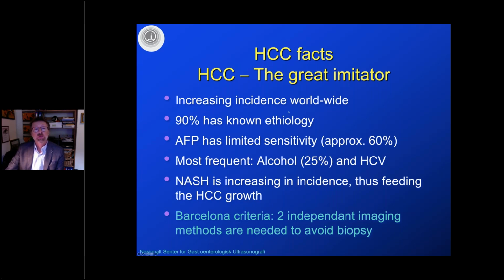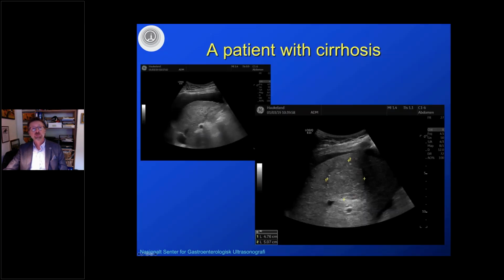There is a big problem today, increasing incidence worldwide. Hepatocellular carcinoma, in 90% they have known etiology. We also know that alpha-fetoprotein has a limited sensitivity, only 60% approximately. And the most frequent one is alcohol and HCV. We also know that NASH is an increasing incidence in medicine, and thus further feeding the growth in HCC prevalence. So HCC constitutes a big clinical problem, and it's hard to detect.